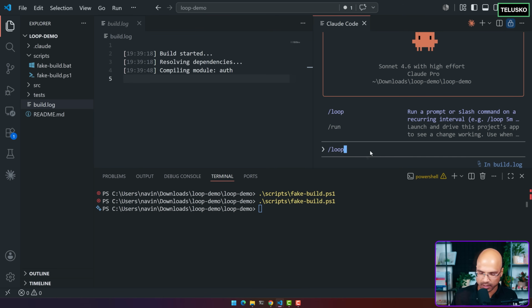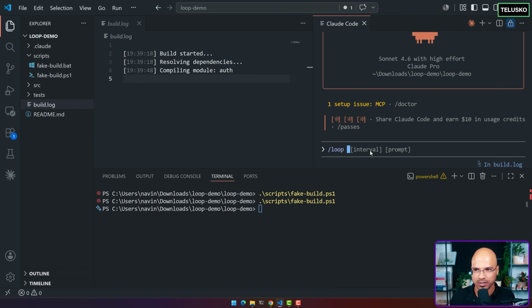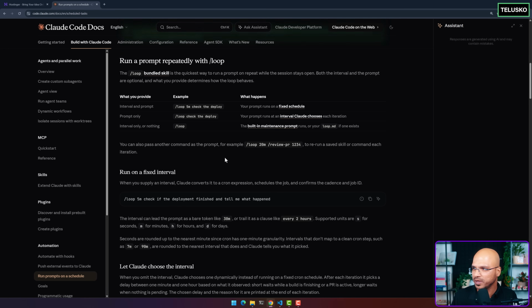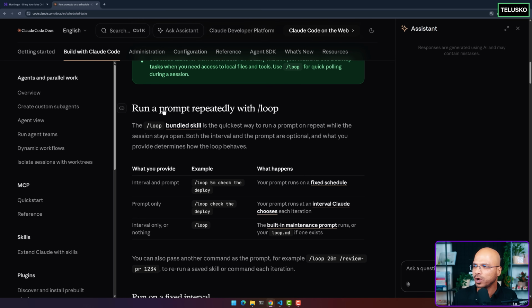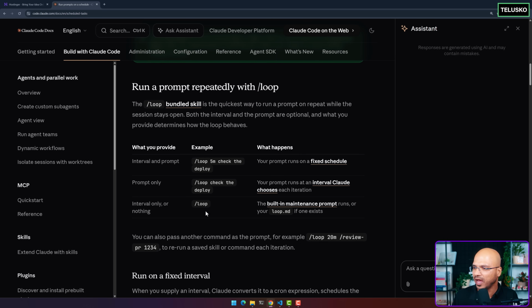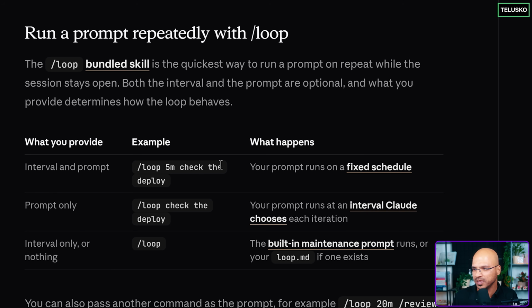Default configuration. Second, you can mention the interval. So you can see loop, then interval. Let's say I'm saying 45 seconds. So in every 45 seconds, it will run a recursive prompt. So if you can go to the documentation, that's what they are saying. So if you want to run a prompt repeatedly, you can do that with the help of loop. Okay, so you can have this 3 types: loop, 5 minutes, check the deploy. So every 5 minutes, it will check the deploy status.